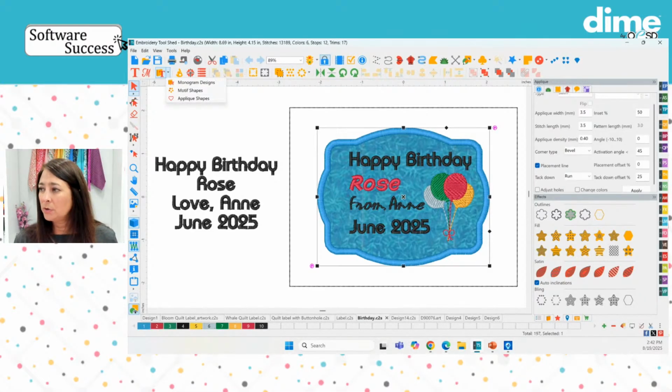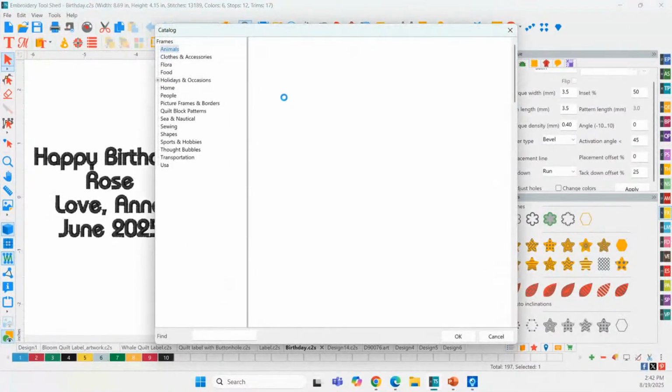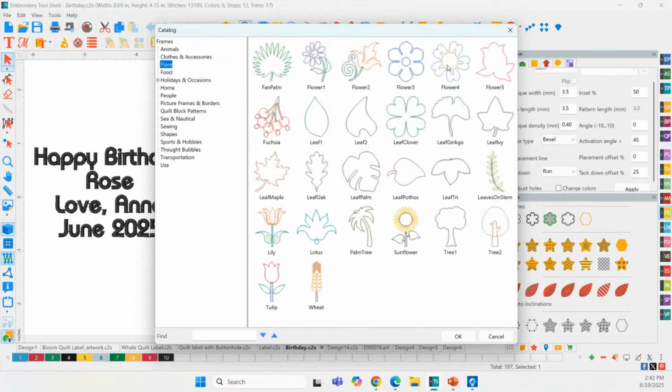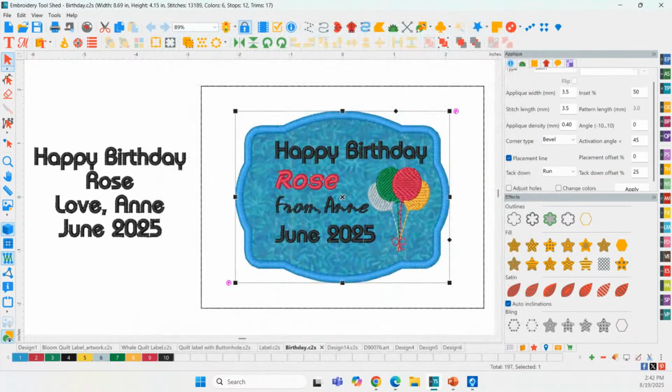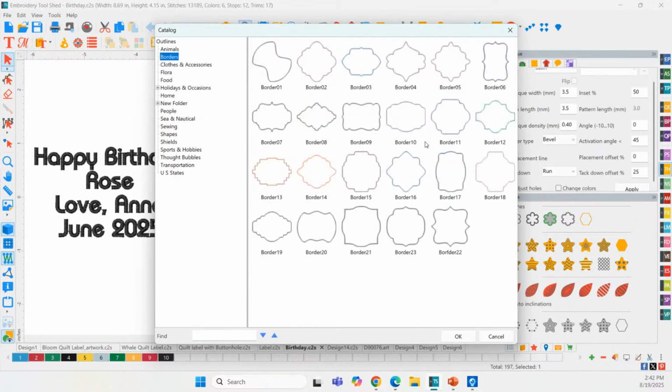If you have other software, like say the Special FX, it's called frames. I'm over here to the far right. And so all of these frames, you could find some in here that would make great quilt labels. If you have In the Hoop Designer, it has some shapes as well that you could convert to applique. That would be great shapes for your quilt labels also. These fun little shapes here I really like.